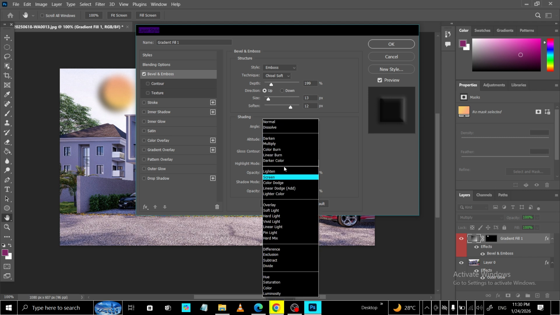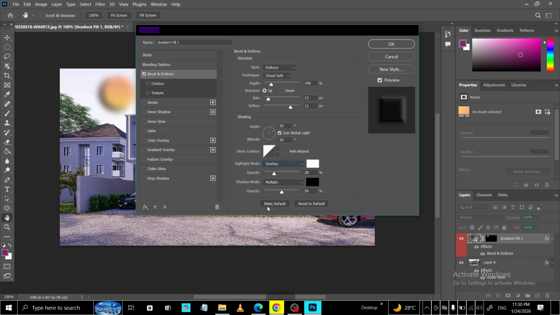The best part is that Bevel and Emboss is fully editable, so you can revisit these settings anytime to refine the look as your design evolves.